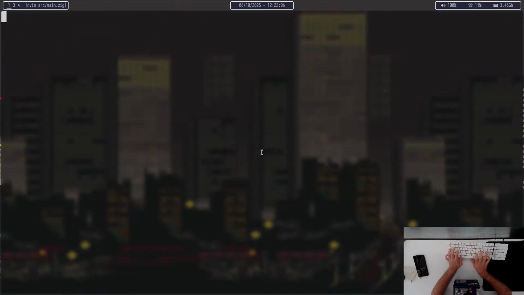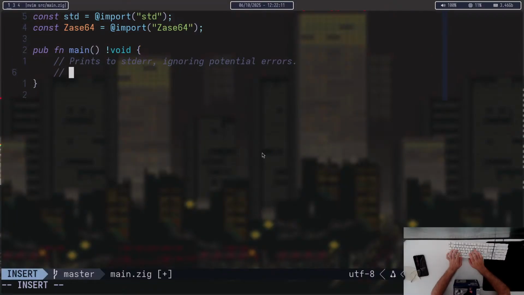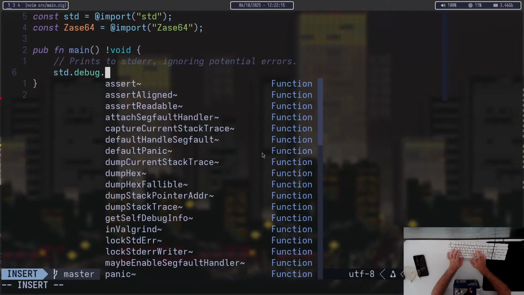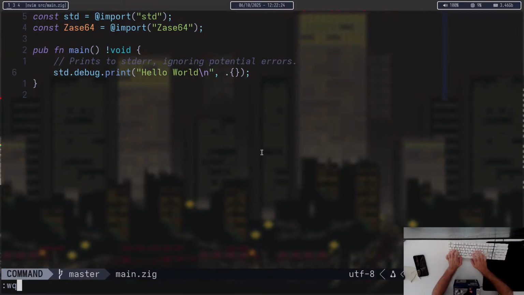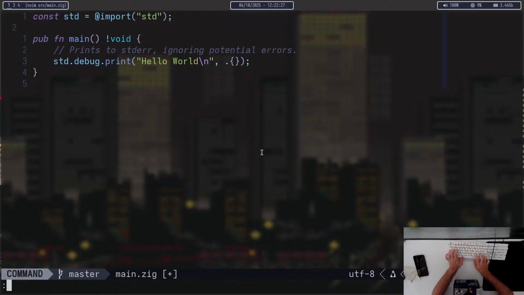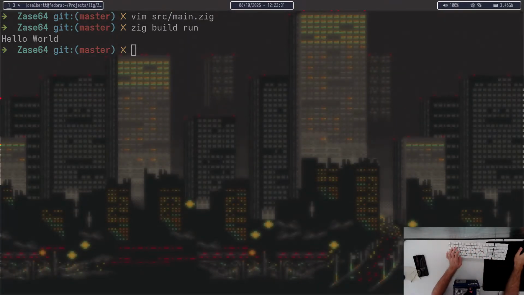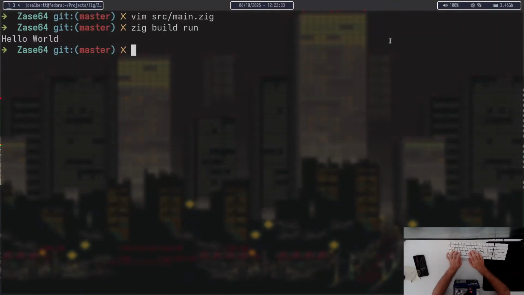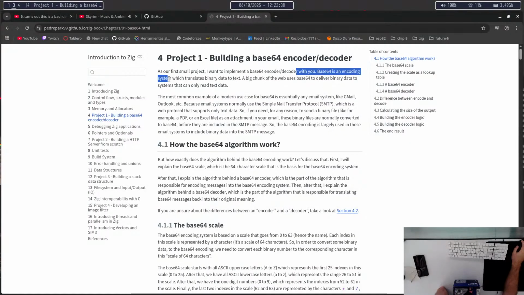And it doesn't work, for what reason? std.debug.print was... that should work. Okay, that does work. All right. I guess I can start with this.